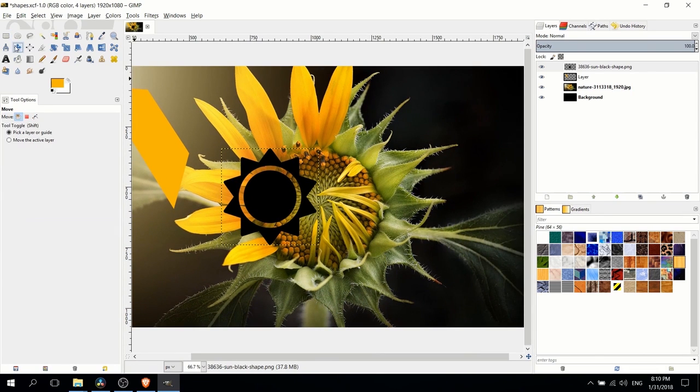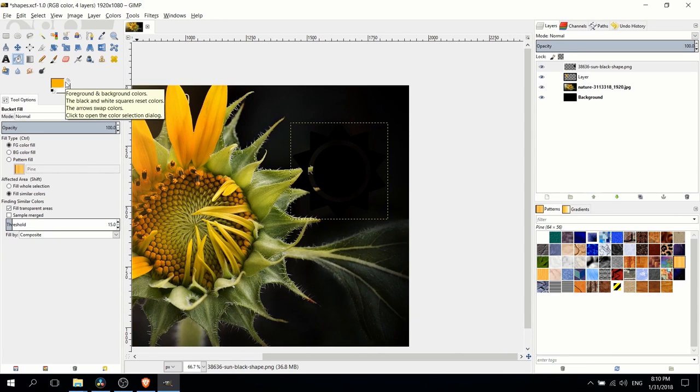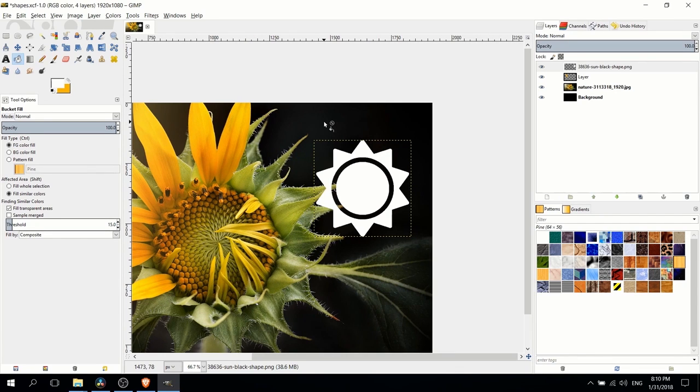So now, with a shape inside of GIMP, we can just put it wherever we want, change to a fill bucket tool and make it white if we want, just by filling in those solid colors. So once we've brought a shape in from the internet as a PNG, we can just manipulate it, change its size, whatever we need to do inside of GIMP, and put it in your GIMP images.